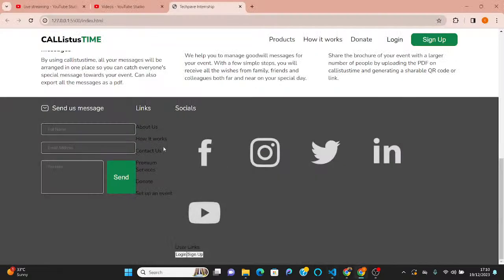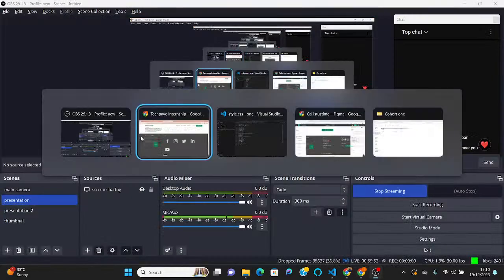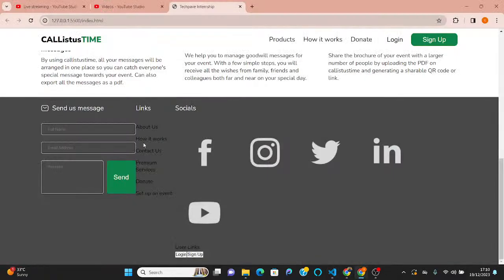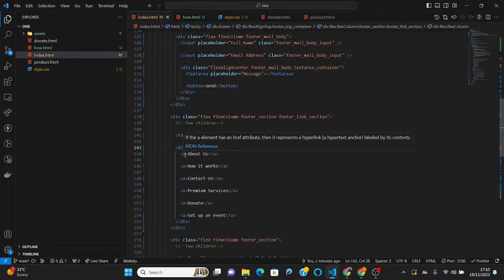So we are going to add display flex and gap. So you can see we have gotten our gap. So the next thing we are going to do is to style the text inside. And these are links. Since they are links, I have to use the anchor tag, the A tag.